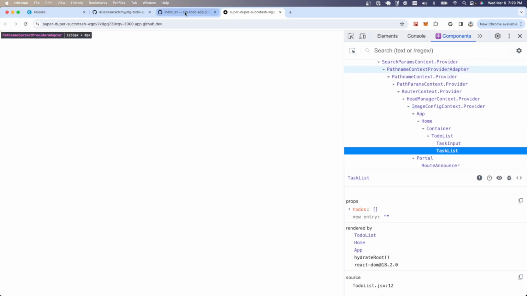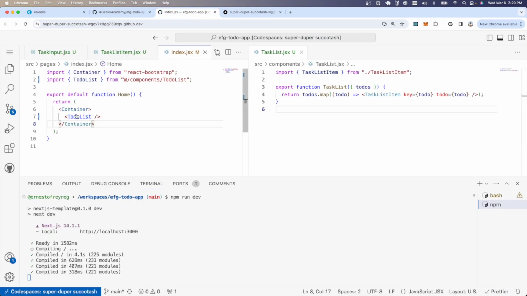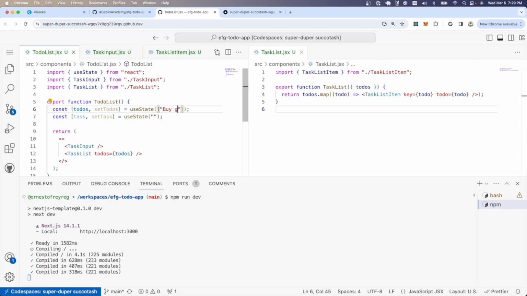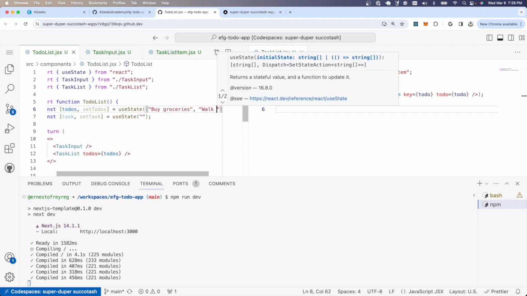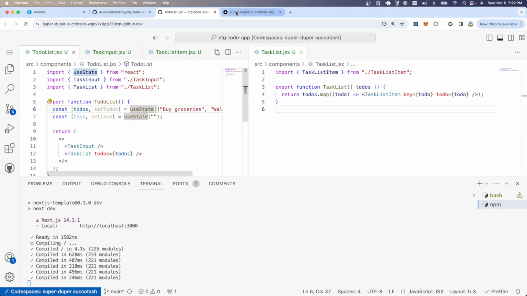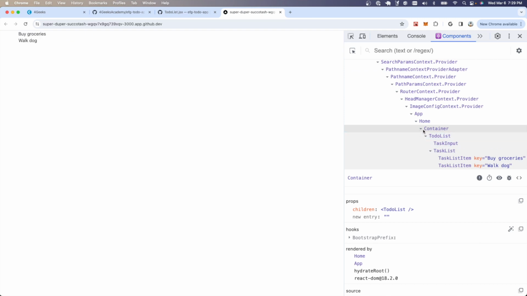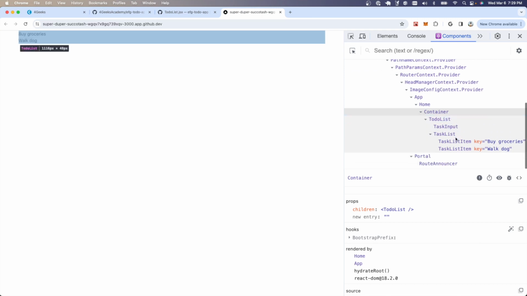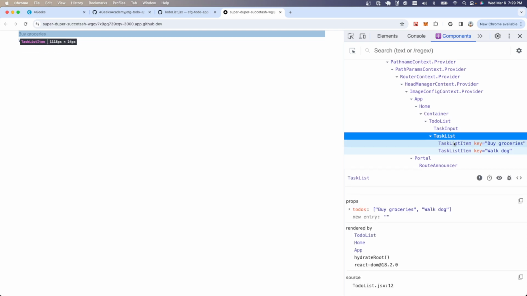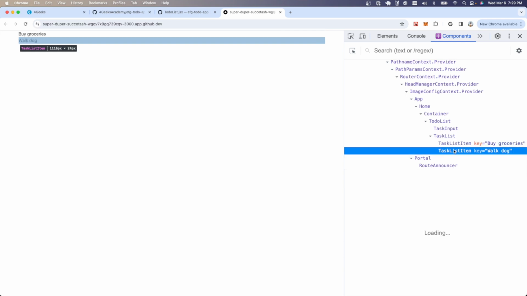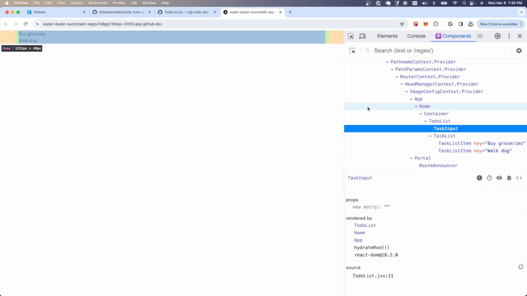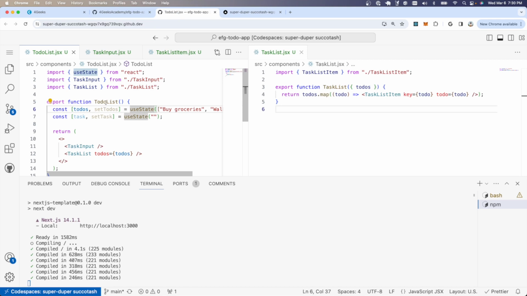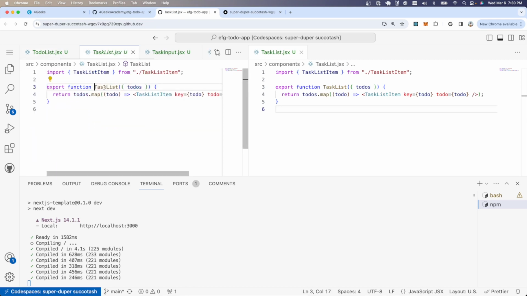But let's make it in a way that we have an initial task here: Buy groceries. And let's add another one: Walk dog. So now you see that we have two items there, and the task list has two items: the task list item, buy groceries, and the task list item, walk dog. So as you can see, the data flows from the to-do list to the task list to the task list item.